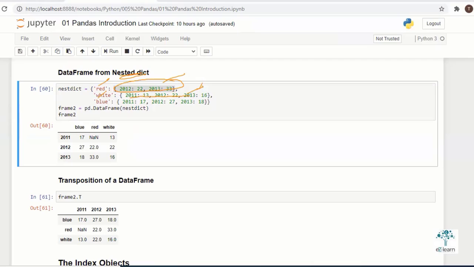If you want to create a data frame with the nested dictionary, just pass the nested dictionary. What happens is the main keys are assigned as the column names, and the inner keys are assigned as the row labels, the index labels. One difference here: 2012 is there, 2013 is there, but 2011 is not there for red. See here, red doesn't have any value, that's why it shows none. If it is not there, a none value is assigned.